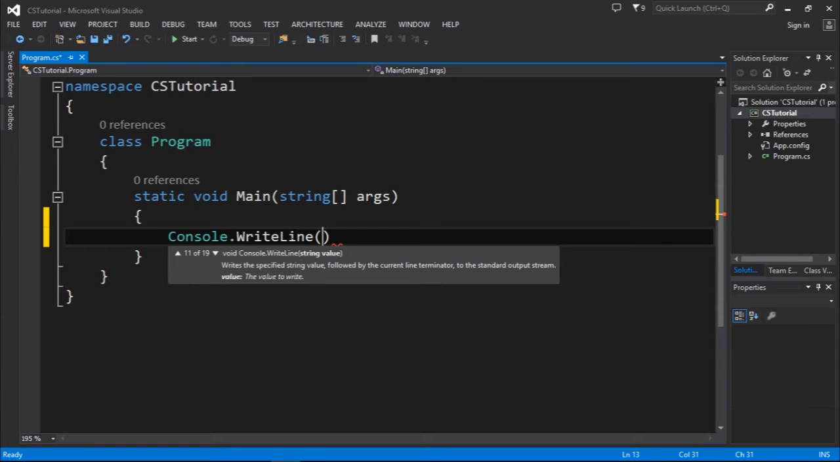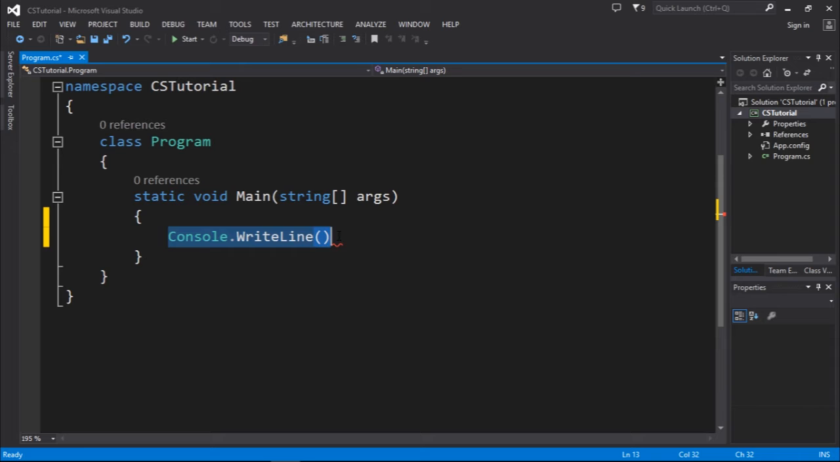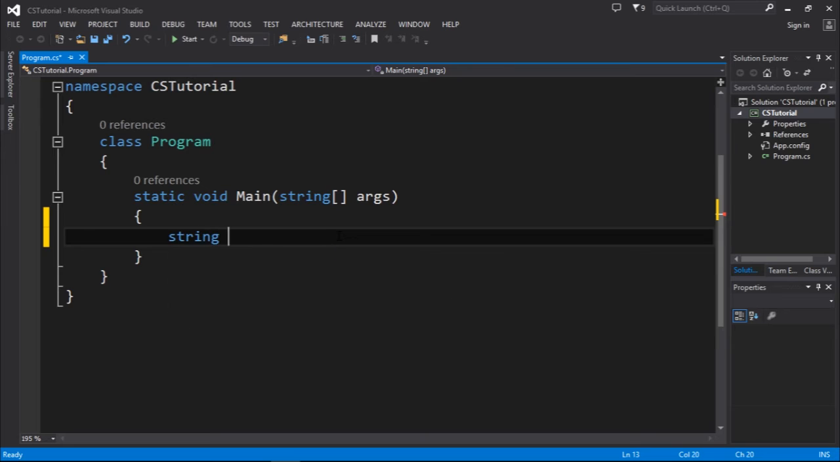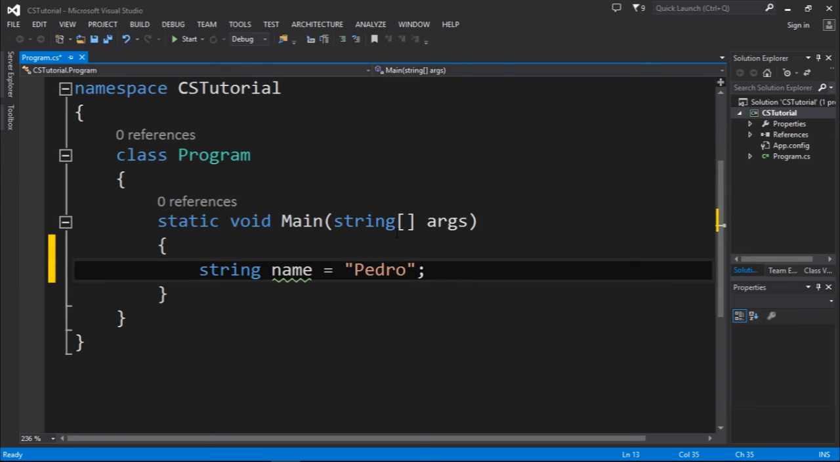So how can we create our own string object? Okay, remember that everything is an object. So to do that, you will use the keyword string and you give it a name, for example name, and then you're gonna use the equal sign to assign some value. For instance, I'm gonna go with my name. Okay, so that's how you create a variable.